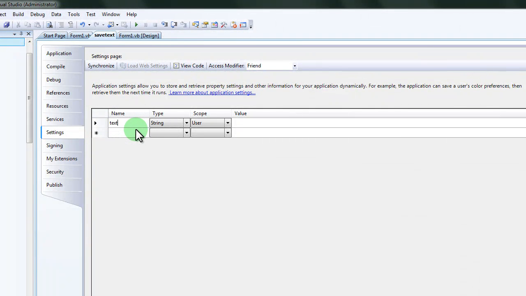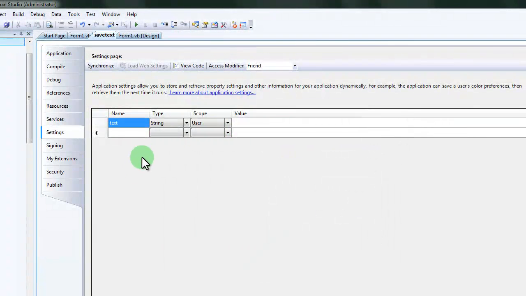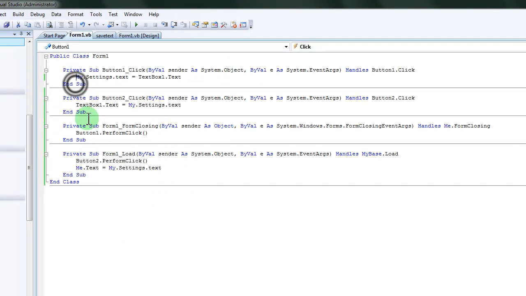Minus text. You name yours whatever you want. You can name it the same thing, and if you're trying to save the text of a label, just type in something like LBL text or BTTN text or button text. Try and make it something that you remember, something that goes with the control, and something straightforward, easy, and short as possible. So after you created your setting, go back and double click on save.